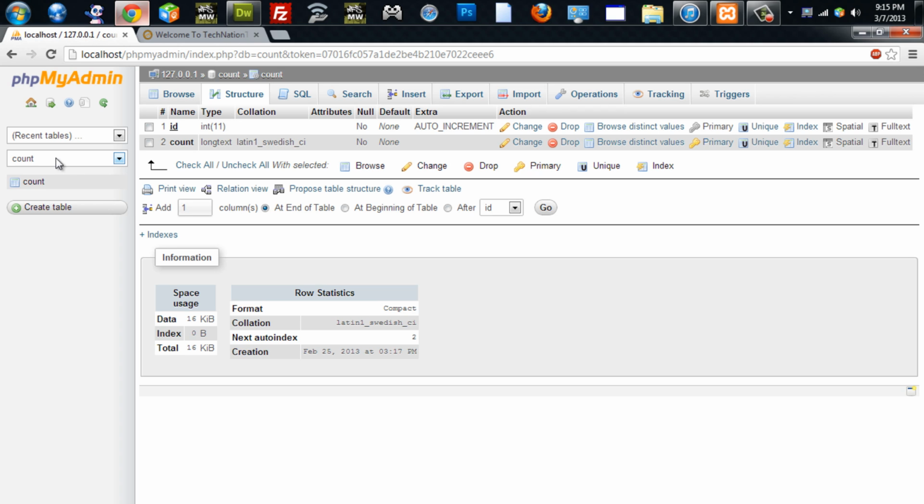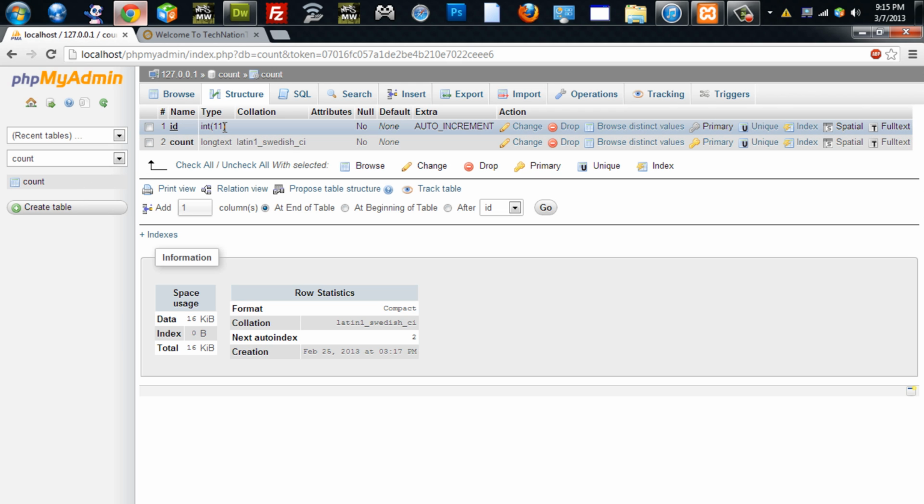I created a database called count, and within that database I created a table called count. And then I created two variables, or it had two variables, one of ID, which is an int, because you won't need to be carrying that much data.